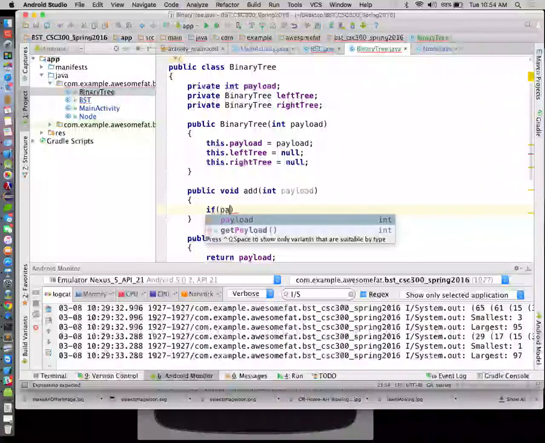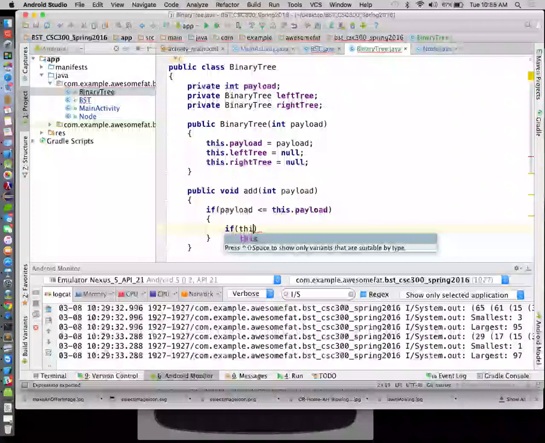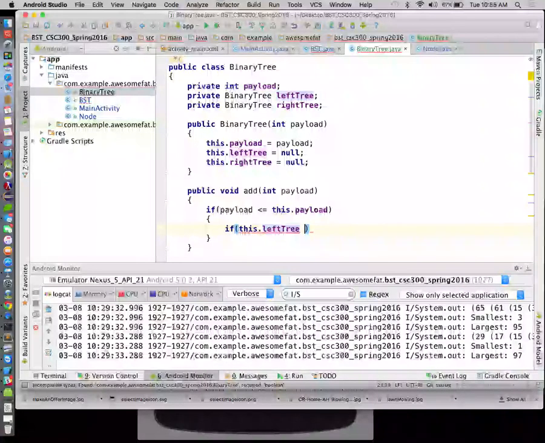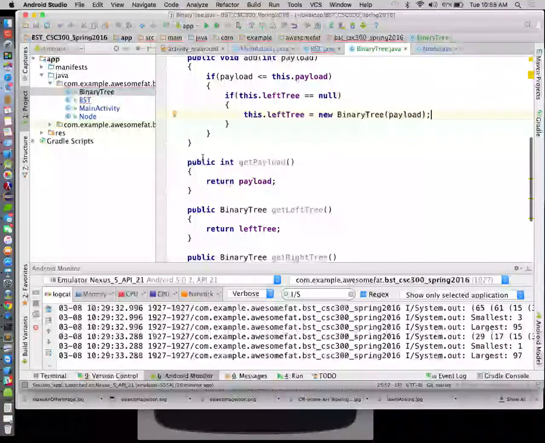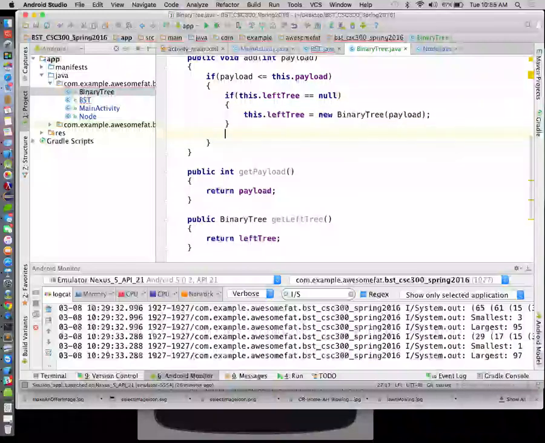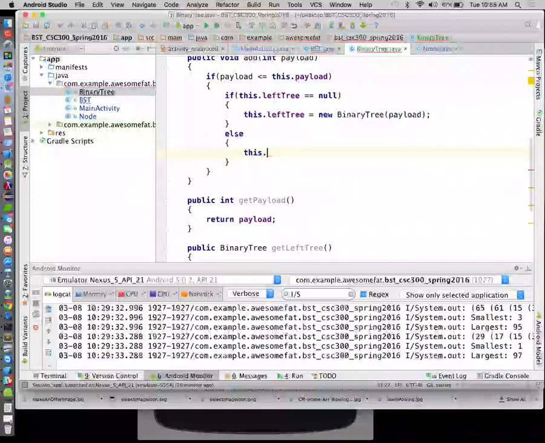So if payload is less than or equal to this dot payload, if that's a true statement, then we'll say if this dot left tree is equal to null, this dot left tree is equal to a new binary tree with payload. Else, this dot left tree dot add payload. So that's what we do if it should go to our left.